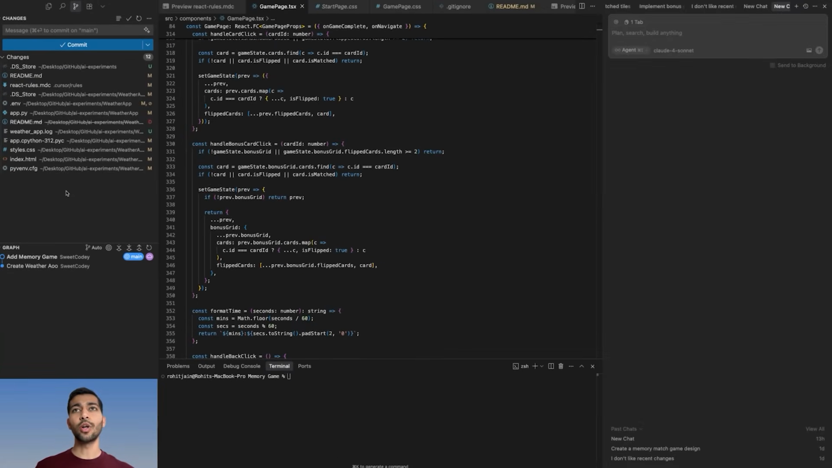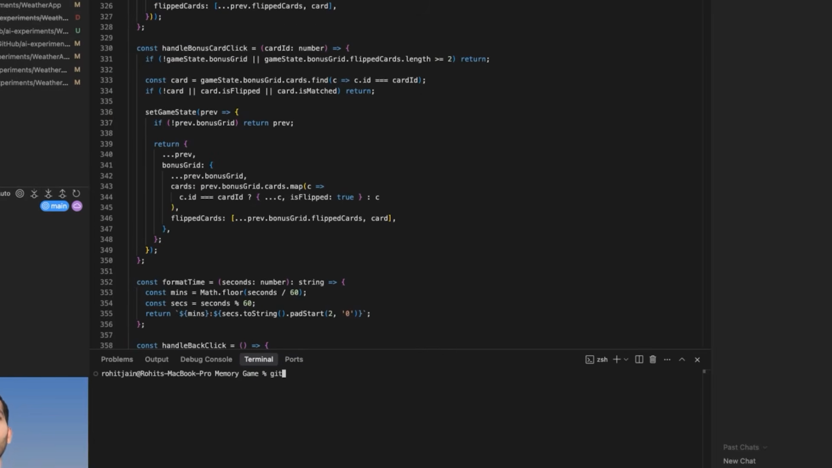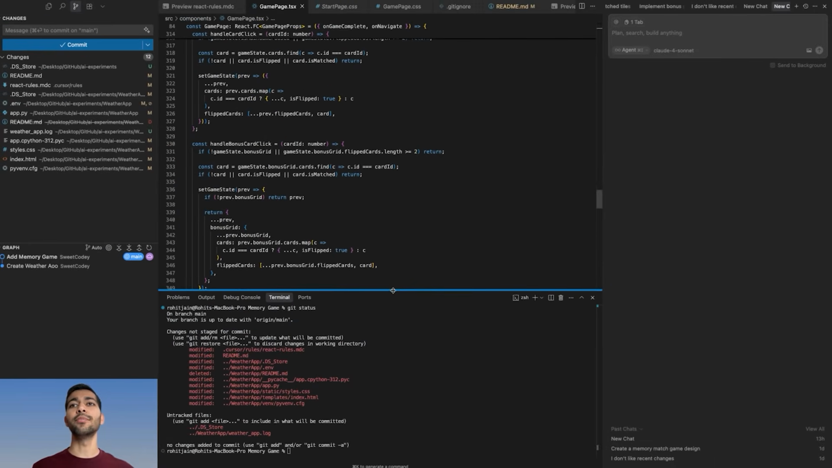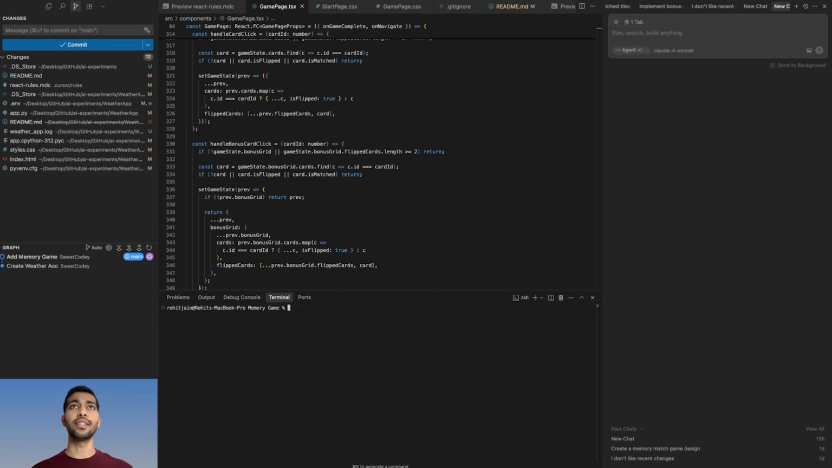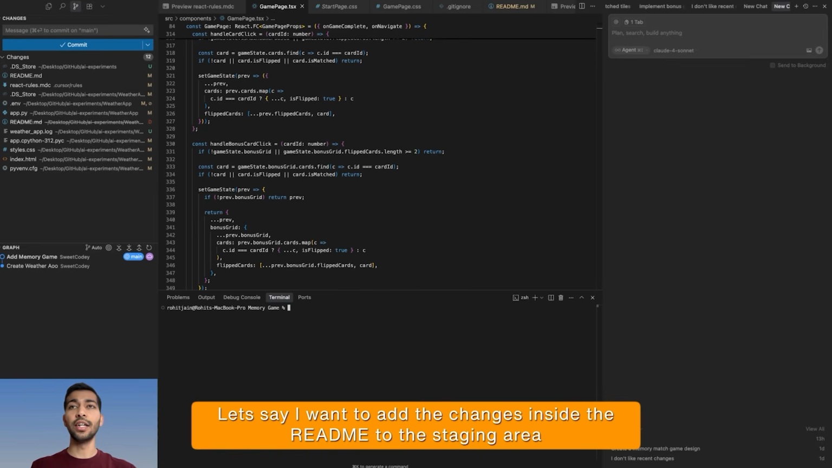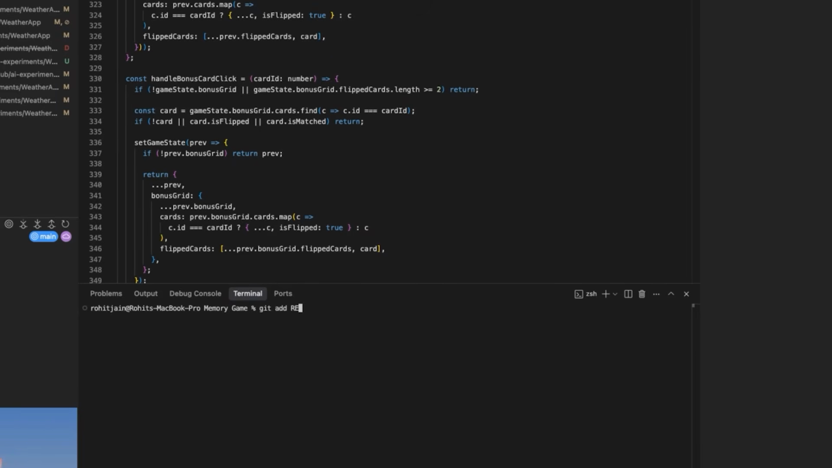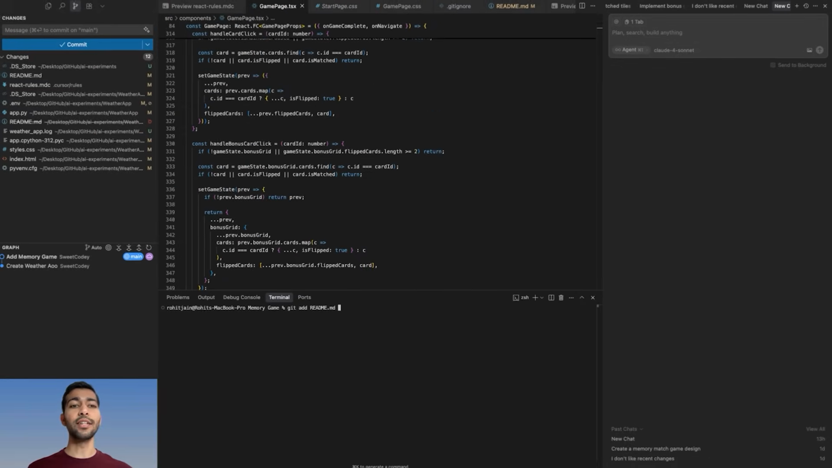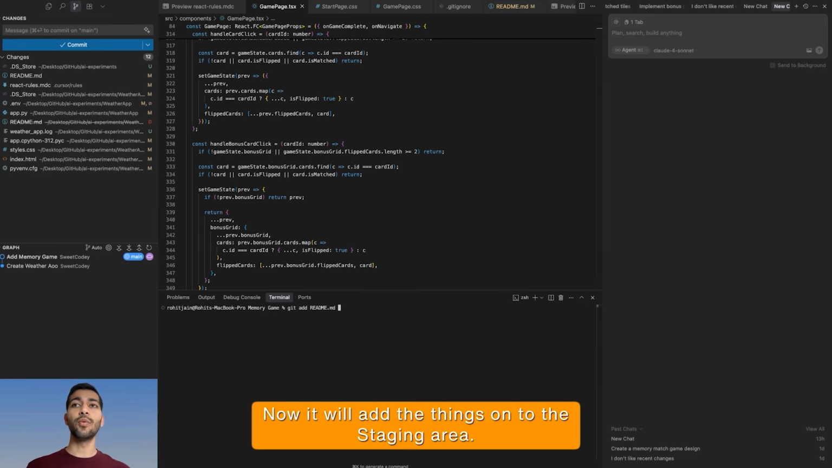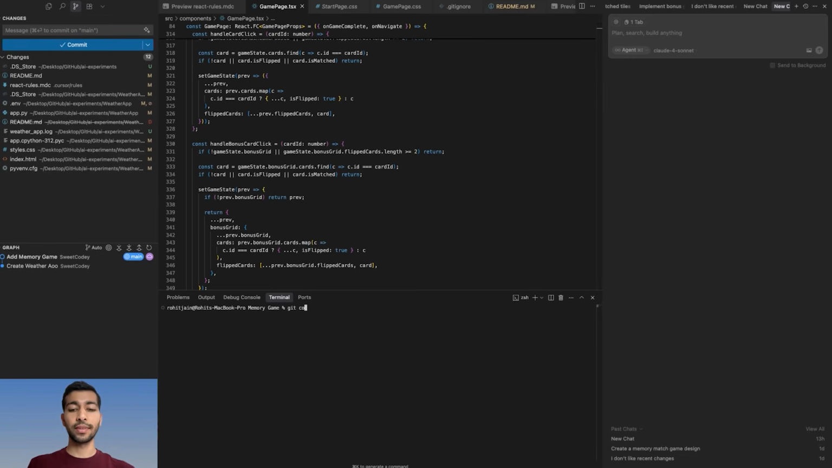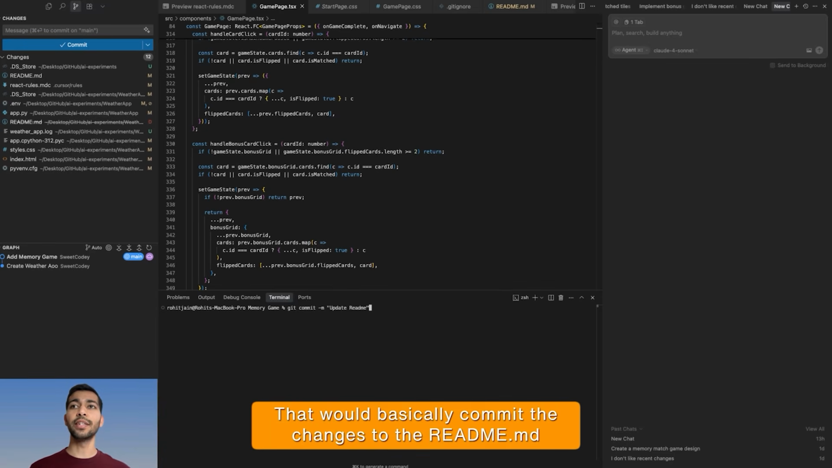In the normal workflow, what we do is we type all of these things like git status, and it will give me all of the changes that are present there. Now, let's say I want to add the changes inside the readme to our staging area. I'll write the command git add and then the name of the file, in this case readme.md, and it will add things onto the staging area. Once I am done, I can add a commit, git commit, and then add a small message, update readme, and that would basically commit the changes to the readme.